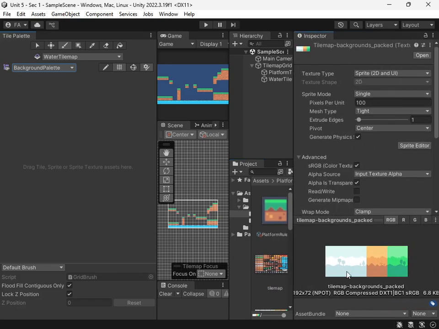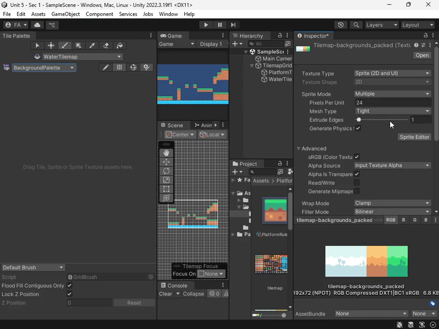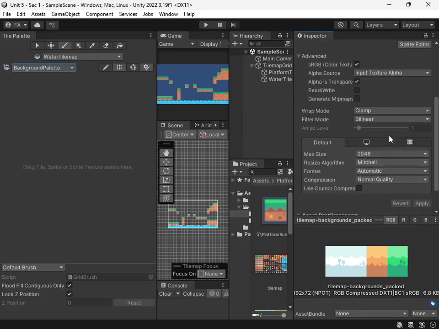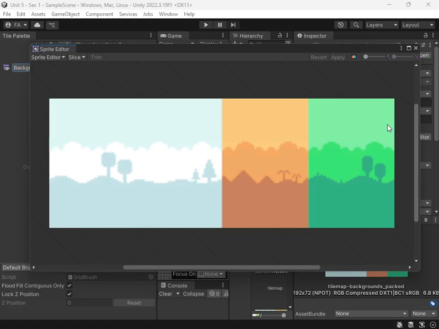Sorry about that. So the background, I think according to the creator, Kenny, is 24 by 24. So we could just change this, no? The pixels per unit into 24, and then instead of single, multiple, so we can slice it later on. So click on apply, and then we'll go to sprite editor.